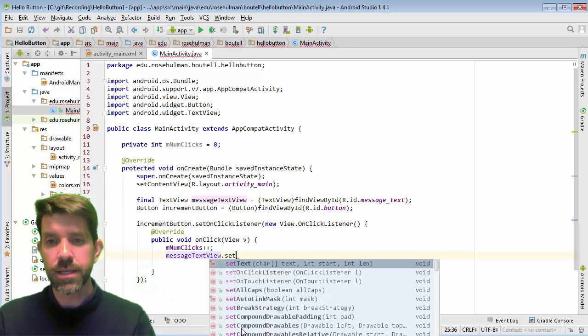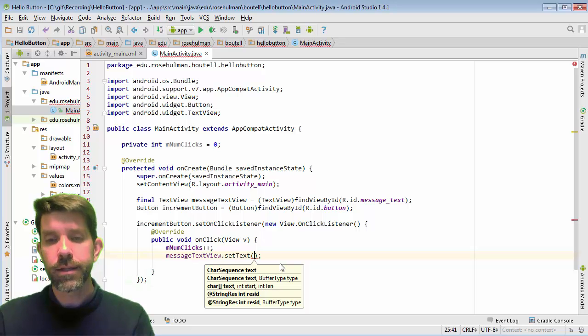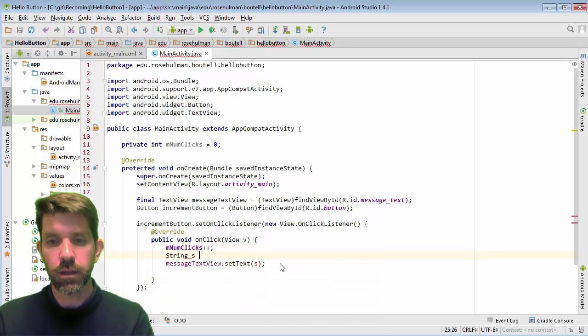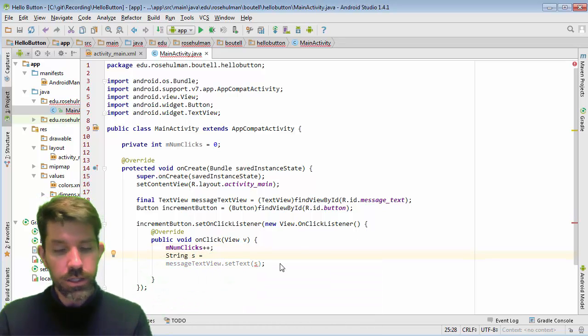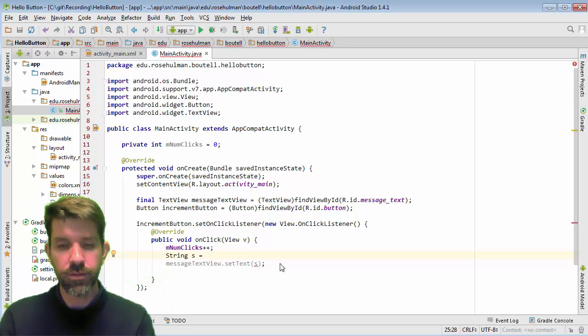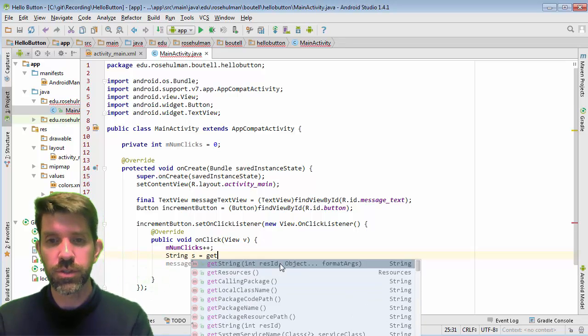So it's kind of neat that it does that. And I'm going to want to set the text, and I'm just going to use the basic version where I'm going to be passing in a string. This is going to get a bit long, so I'm going to put this on another line here. So I'm going to declare the string s here. So what's that going to look like? Well, it's this plurals that I have to put in, and I need to get those plurals from somewhere.